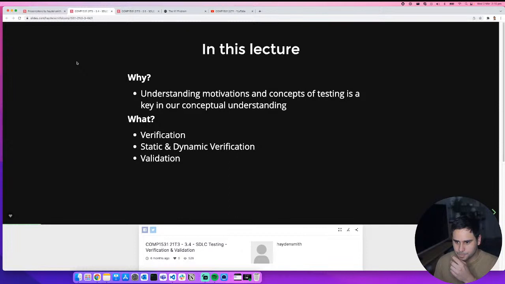So what are we going to be doing today? We're going to be talking about the different paradigms and concepts of testing conceptually, and we'll do a bit of practical stuff at the end. But specifically, we're going to be looking at verification, both static and dynamic, and then as well, validation. So these are two broad groups of testing in the software development lifecycle process.